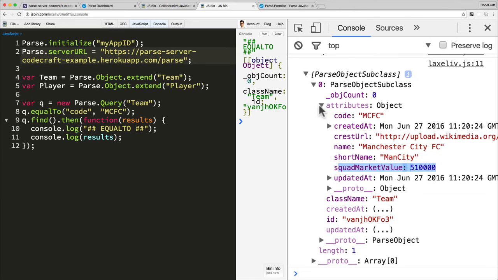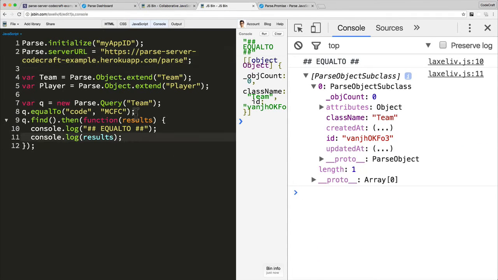So you can see it actually has performed the query and returned one item, which is the item we were expecting. If I had done a query which returned multiple items, the results would be an array with multiple items in it. If the query returned no items, if there were no teams with the code MCFC, the results would be an empty array.